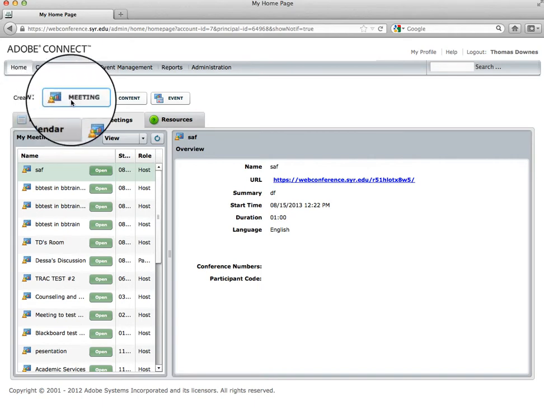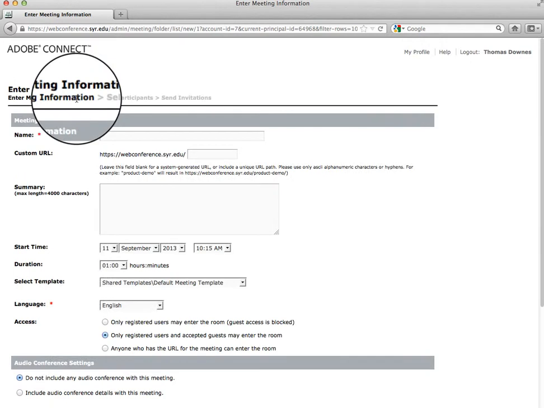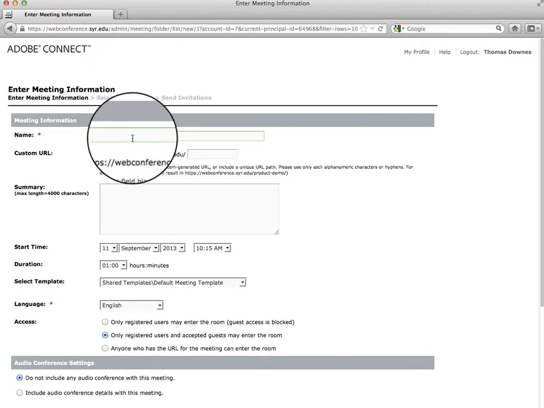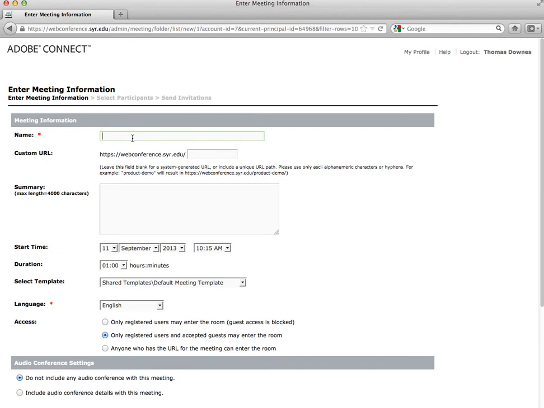You want to create a new meeting room. So I'll select this button here, Meeting. And now I can start creating a space that I can do my recording or my presentation in. So I give it a name. I would suggest you just give it some kind of name like your last name or maybe something related to the topic that you're presenting on.